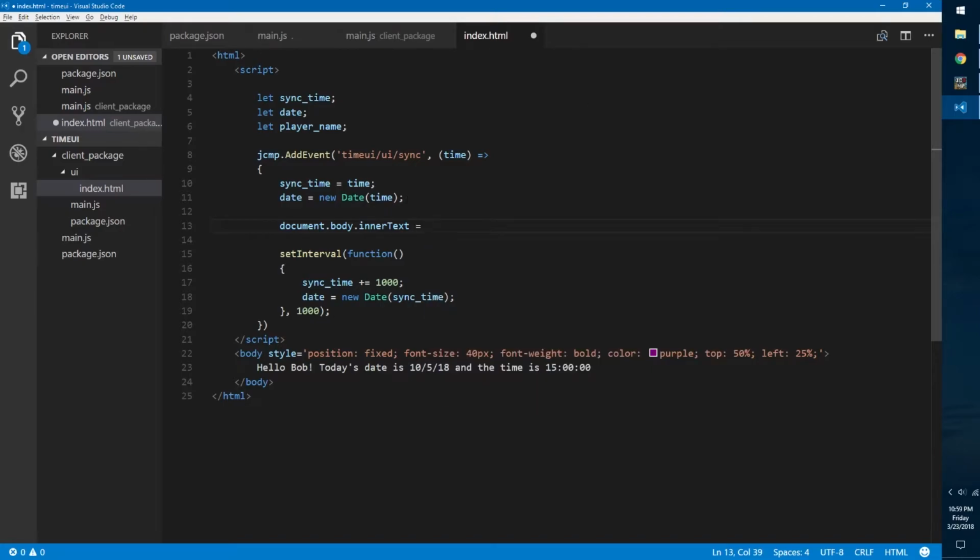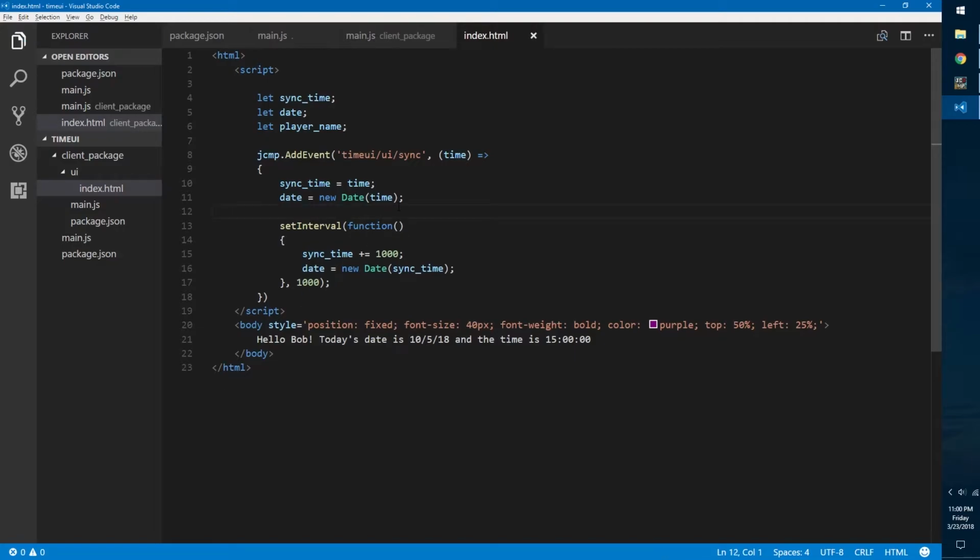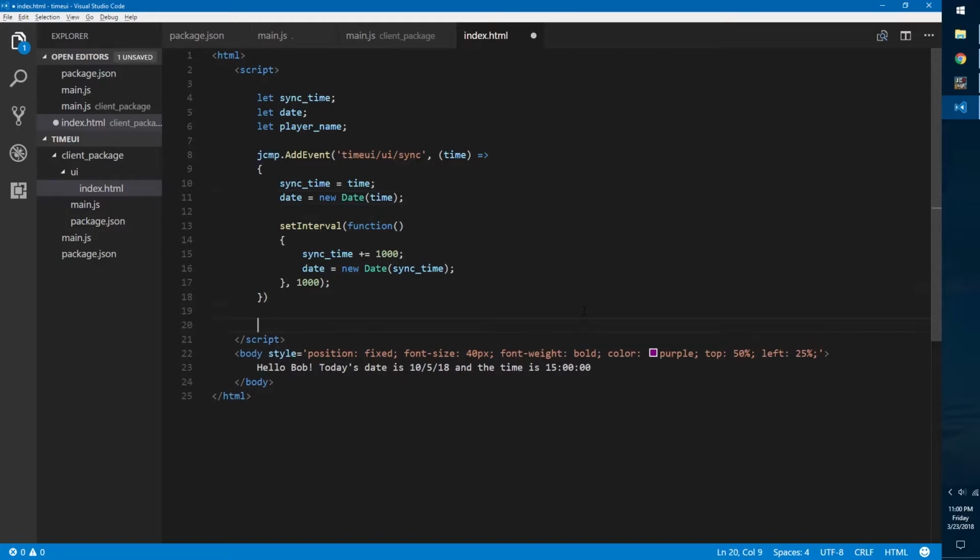Equals. So we're basically going to take this but modify it a little bit. Paste it right in there. And now there's one thing that we need to do. We need to surround it with backticks. Actually, no, there's a better way to do this. So we can actually get rid of this for now. And you can see there's two places where we create a new date. And every time we create a new date, we want to update the body's text. And since we do it in two places, we should create a function to make it easier.